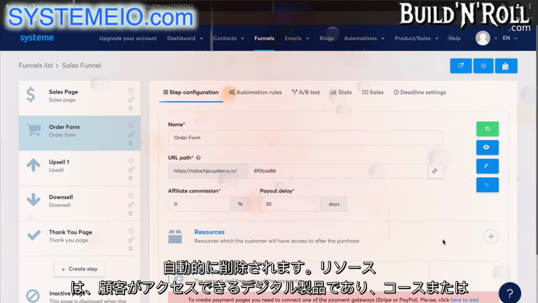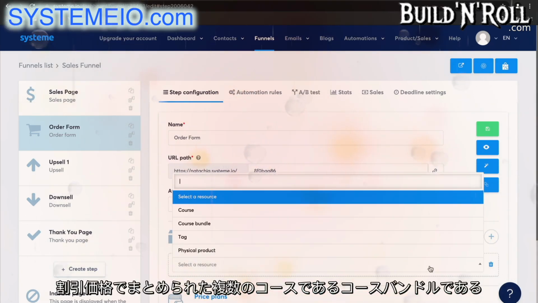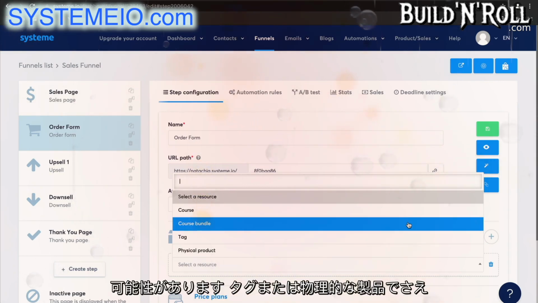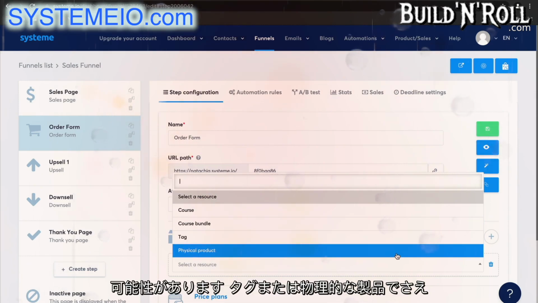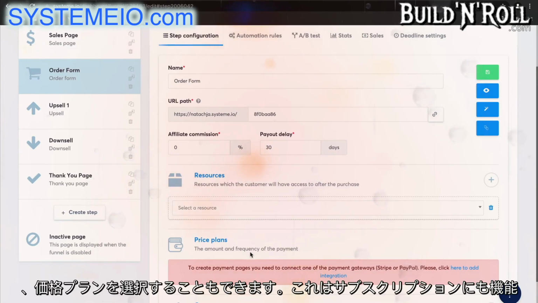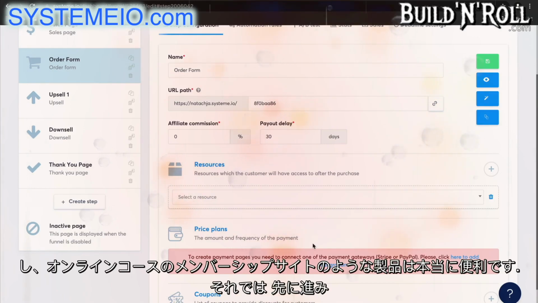So guys, resources are any digital products that your customers get access to. It could be a course or a course bundle, which is several courses put together for a discounted price, a tag, or even a physical product. You can also choose the price plans. This works for subscriptions too, and products like membership sites and your online courses. It's really convenient and easy.